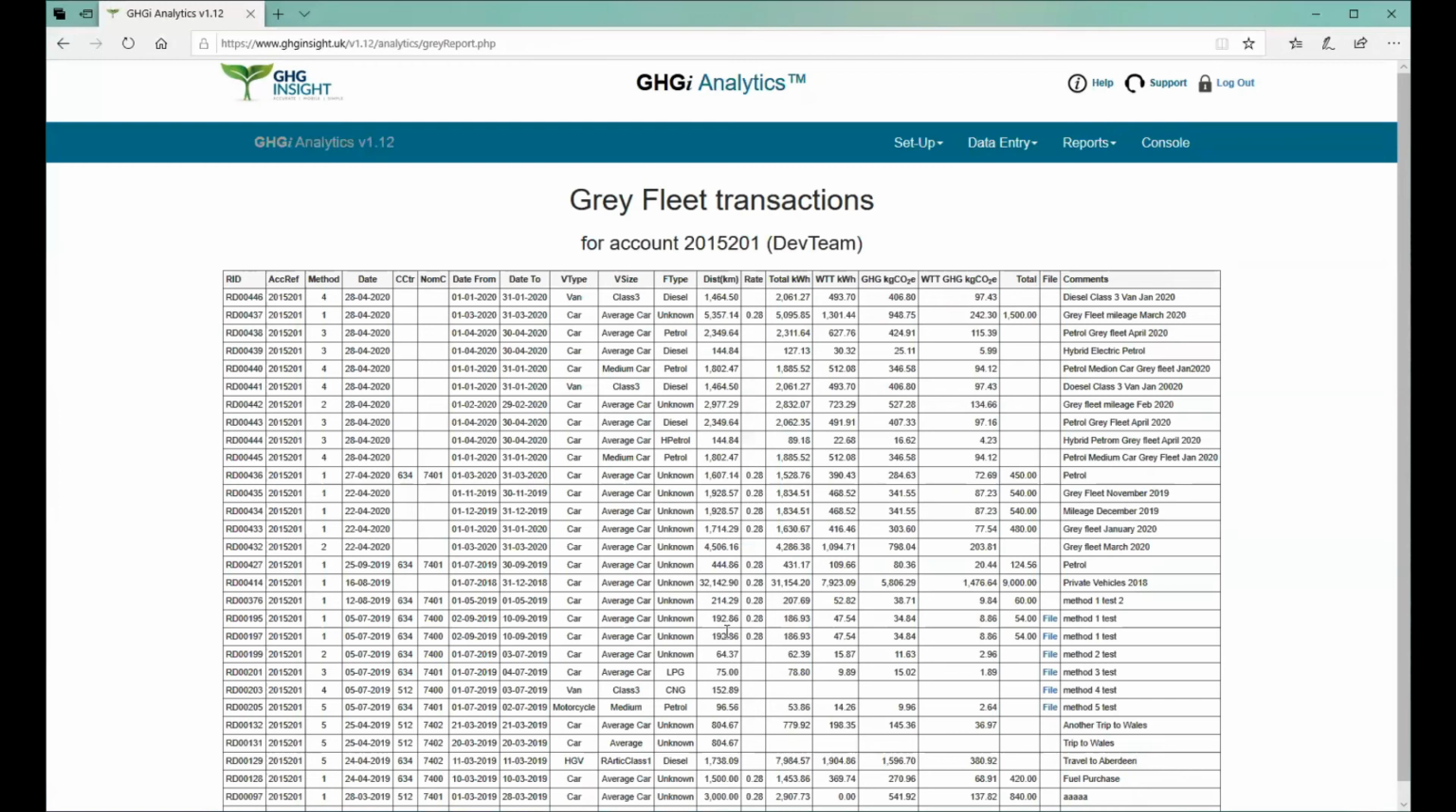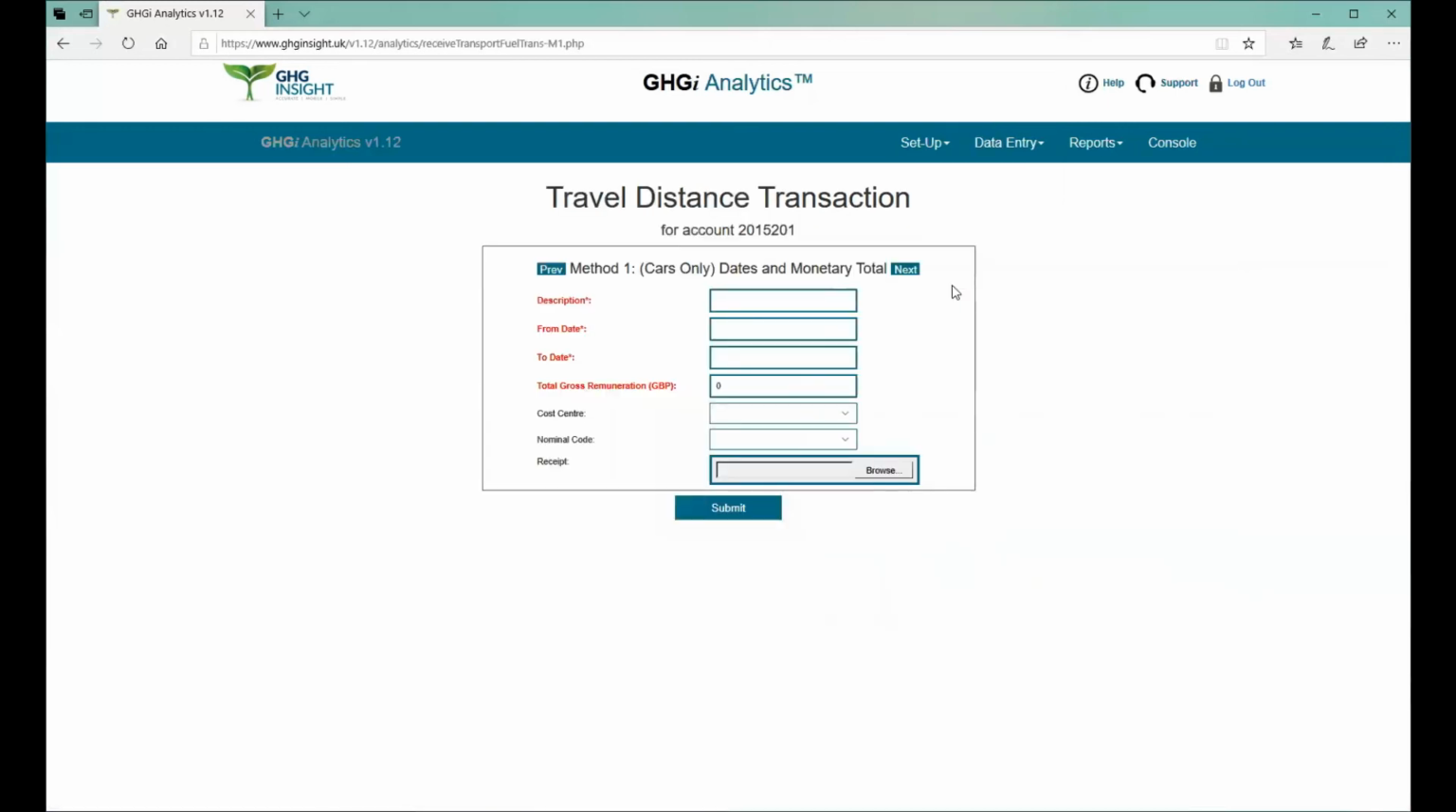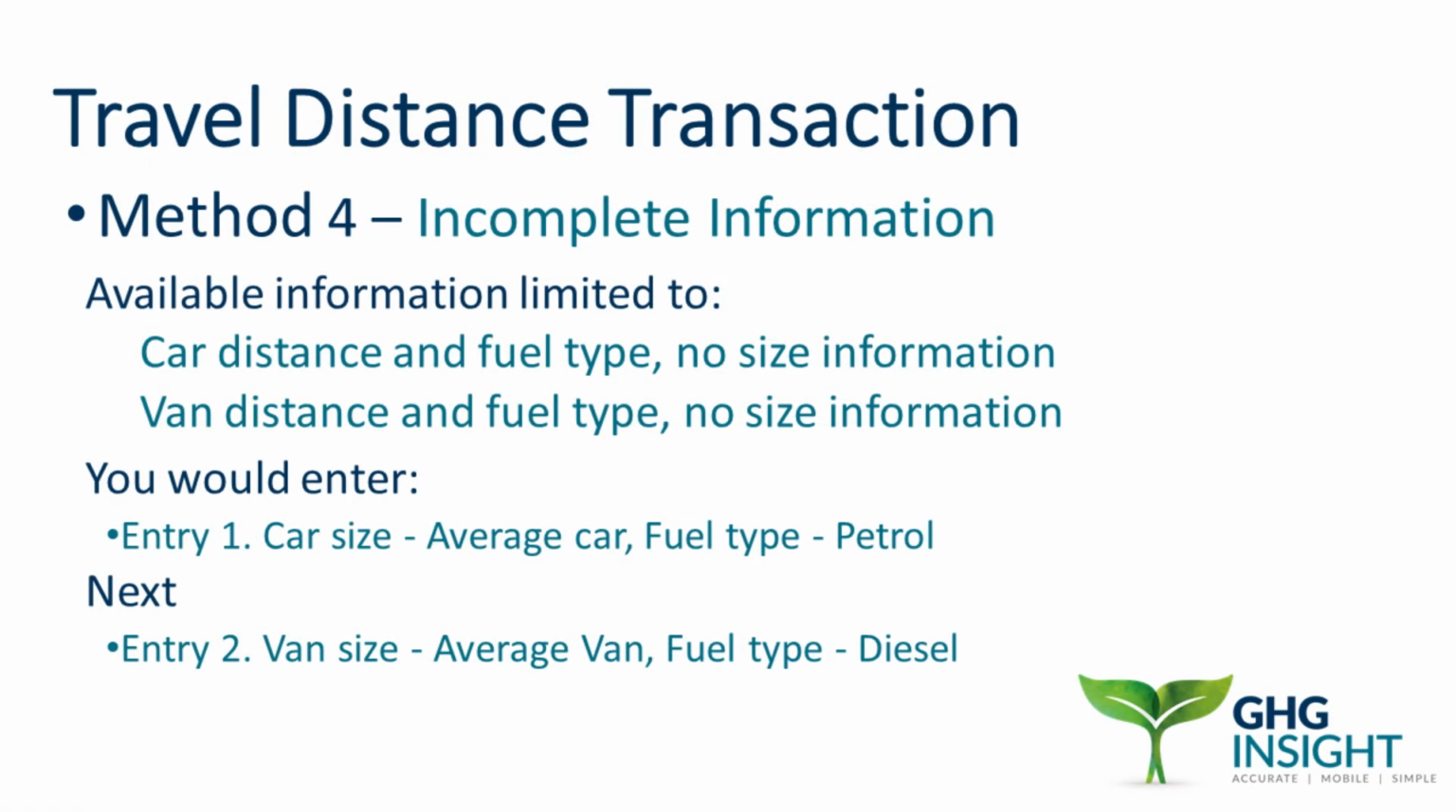You must not think that to use this you need to have all the data for all the options. One example would be where you have information for car mileage split by fuel type and van mileage split by fuel type, but no details of the vehicle size. You would complete the first four fields as usual. Then, in the case of petrol cars, you would select Car under Vehicle Type, in Car Size, Average, and in Fuel Type, Petrol. In the case of van, you would select Van under Vehicle Type, in van size, average, and in fuel type, diesel.